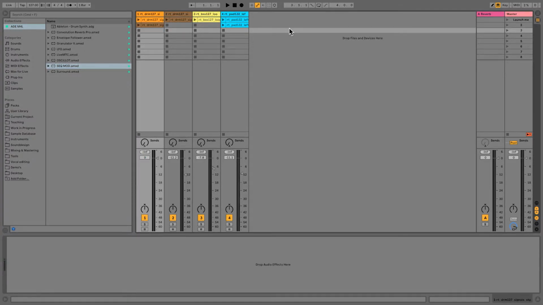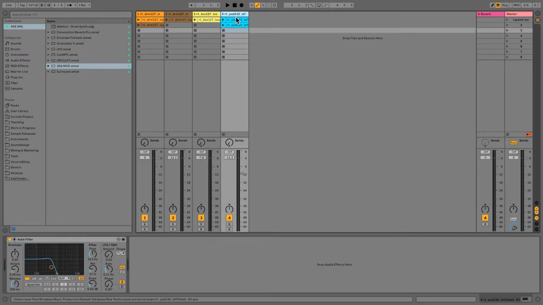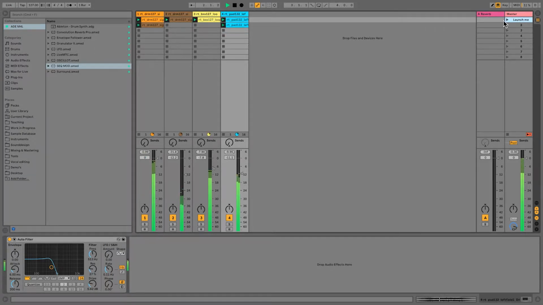So we have a project here with 4 channels. The first one is my main drums, the second one is some percussion, the third is the bass, and the fourth is some pads. Let me show you what that sounds like. Exactly like that. Okay, cool.